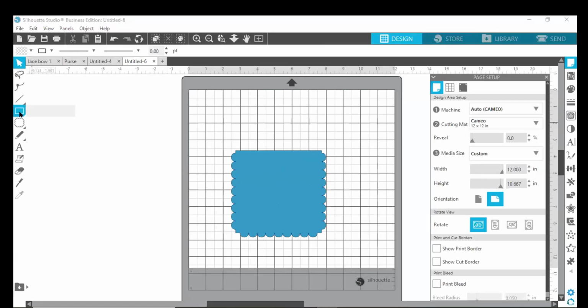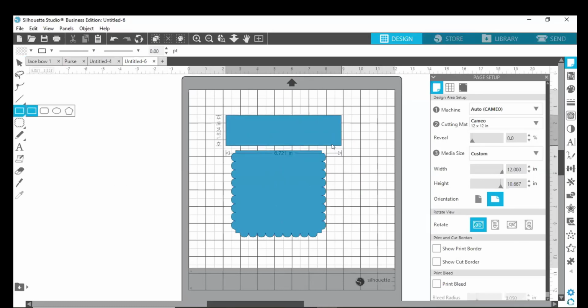Now we're going to go into the shapes and get the rectangle. Again, it doesn't really matter how big you do it at the moment, because you're going to alter it here. And this is going to be 5.5 by 5.5. Enter.